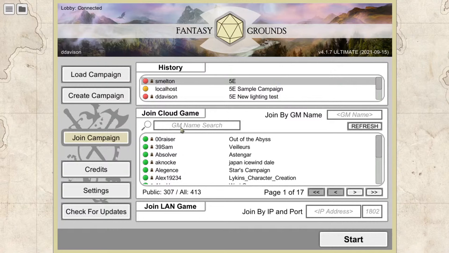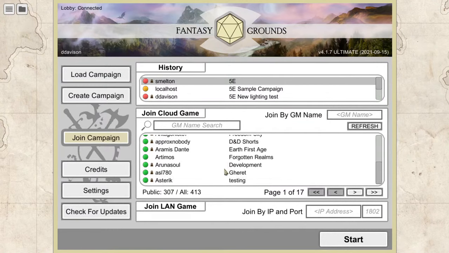Here, same thing, I can do a search for the GM name and I can find it there, or I can just scroll through or page through and see. Right now you can see there's 413 games running, 307 of which are public games, the rest are private. And you also see this little lock icon that means that each of those games has a password. I highly recommend that you put a password on there, because for instance, people may jump in and just try to join your game if they're new to Fantasy Grounds and they don't know that they need to have coordinated with you in advance.